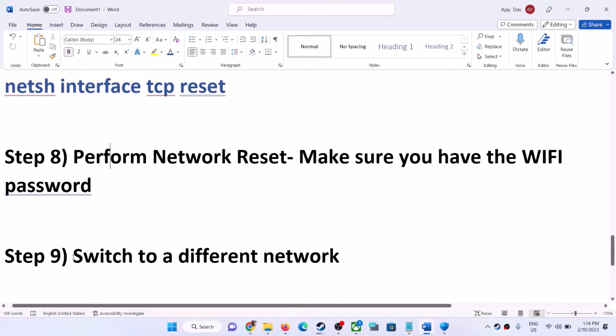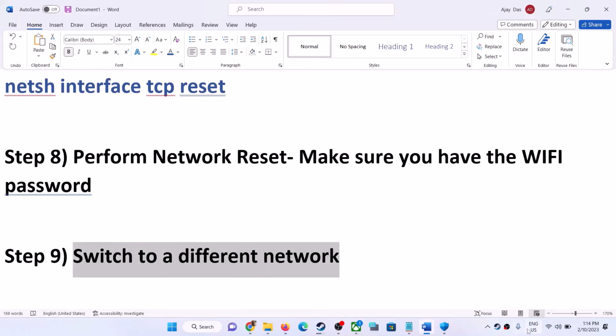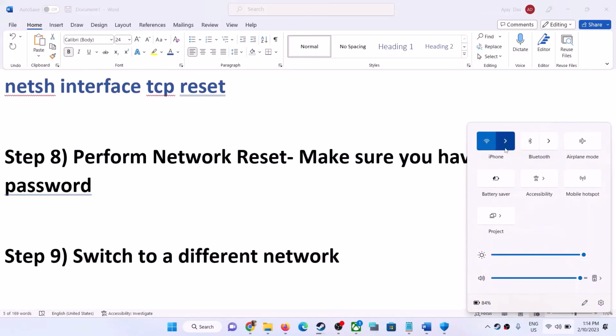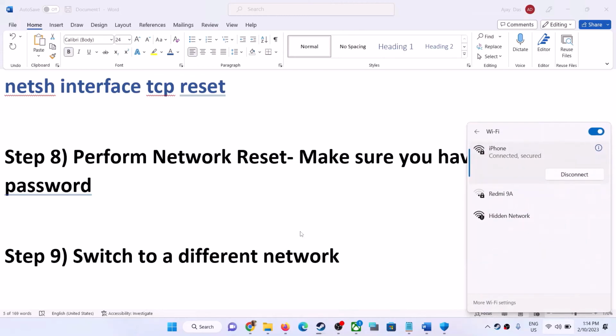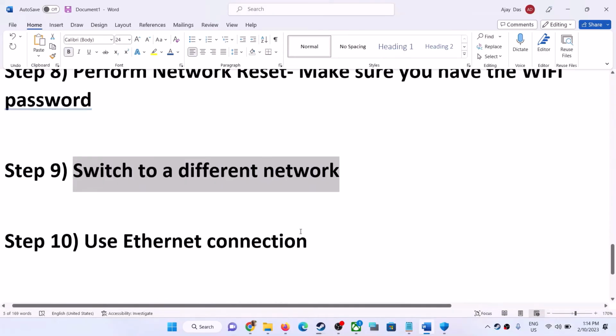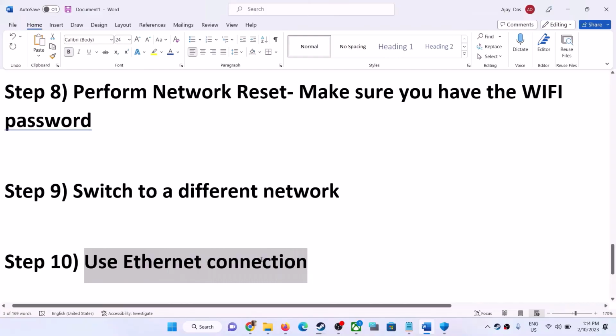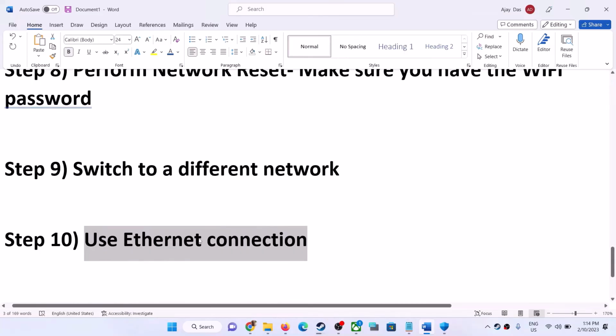Now next step is to switch to different networks. So if you have a different network available, you can switch to it and then check. Next step is to use an Ethernet connection. So if your computer has an Ethernet port and if you have an Ethernet cable, you can use a wired connection. That will give you stable performance, a stable connection.